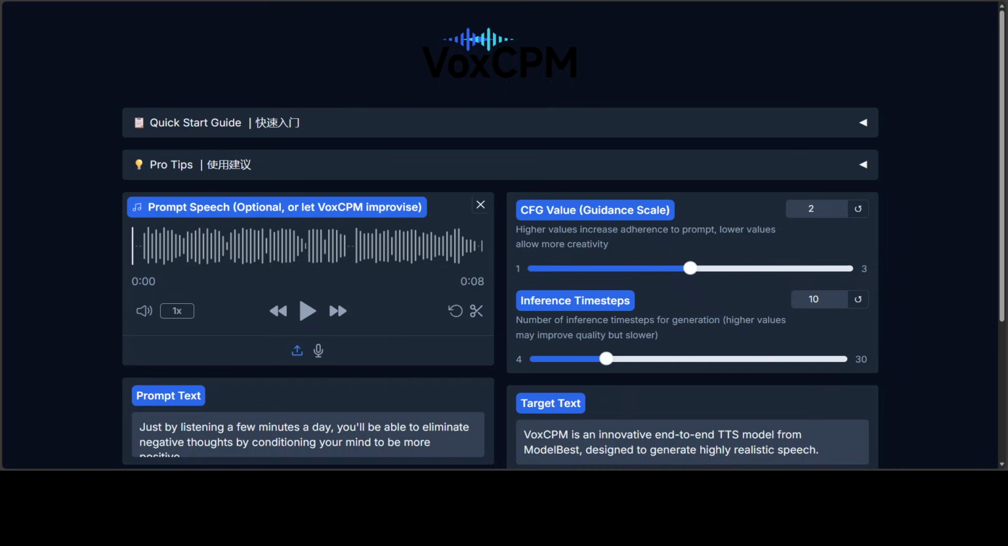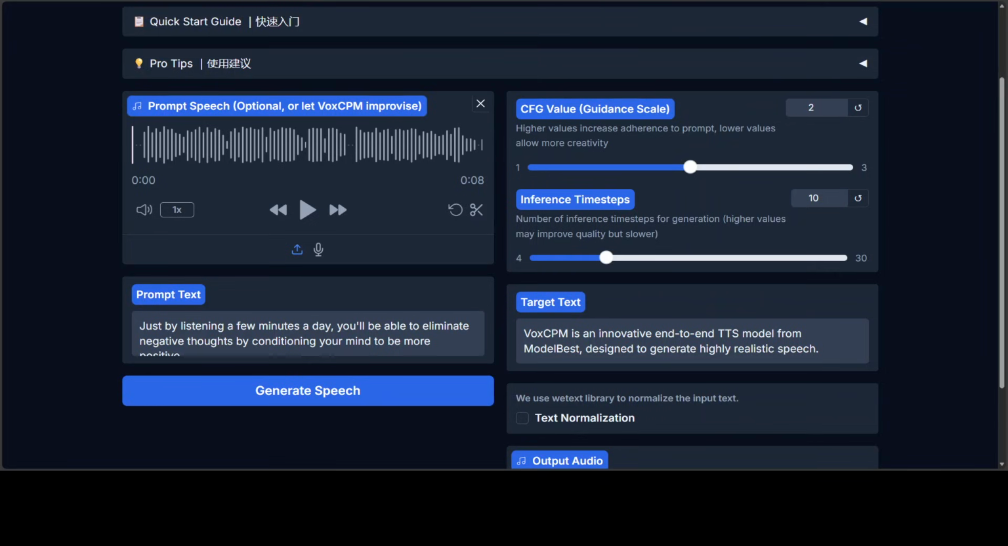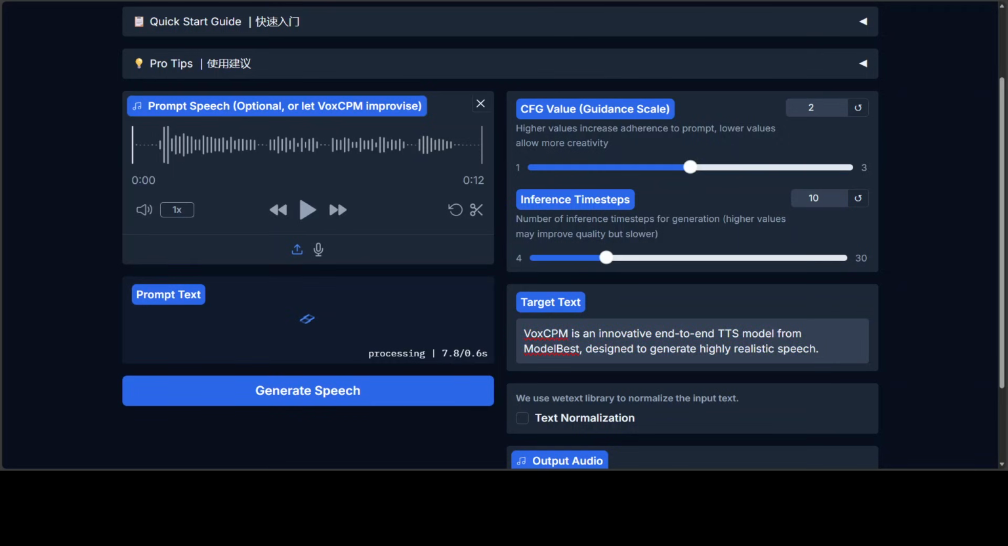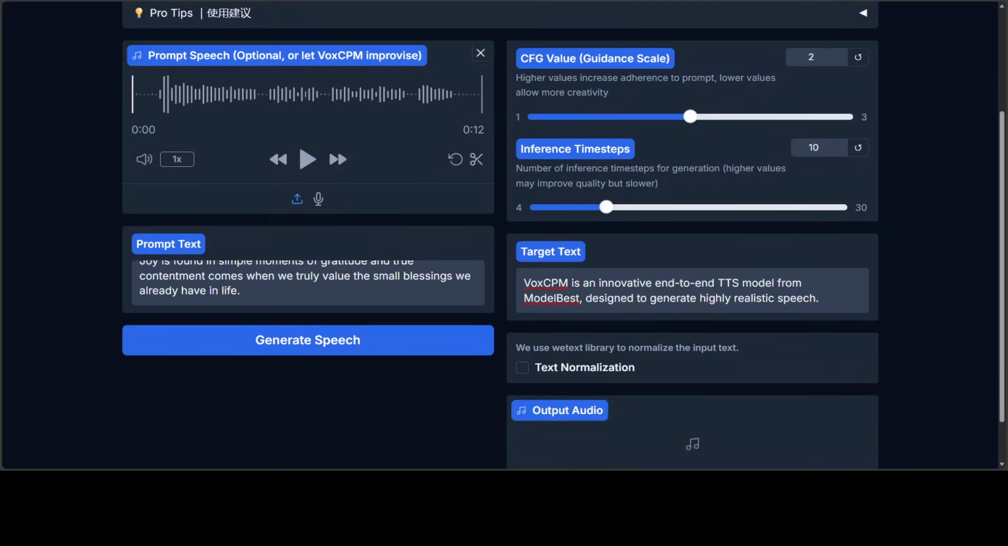Let's access it. And this is where VoxCPM is running on our local host, where we can start generating the speech. Now you can simply just give it a prompt speech, and then you can also optionally give it a prompt text. So first up, I'm just going to remove this and upload one of my own audio files, and then I will also ask it to convert this target text into my voice. So I have uploaded this audio, it is processing and it has automatically also transcribed it.